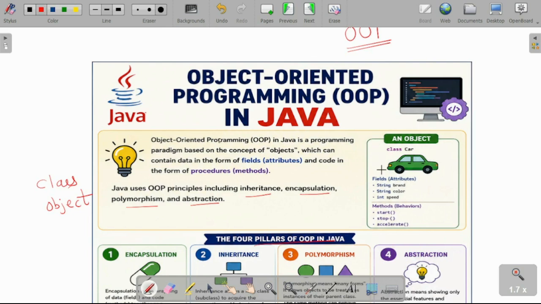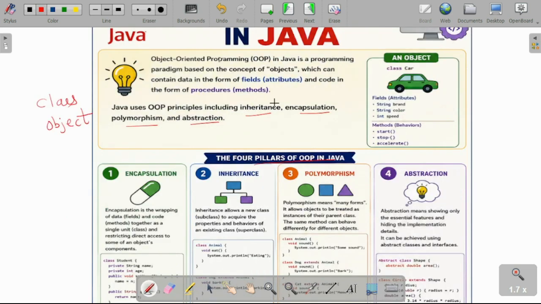So in this video, we will see what is object-oriented programming in Java, why it is used, and what are the different pillars of OOP in Java. In the next videos, we will see all these concepts in a detailed manner. So, what do you mean by object-oriented programming in Java? It is a programming paradigm which is based on the concept of objects.